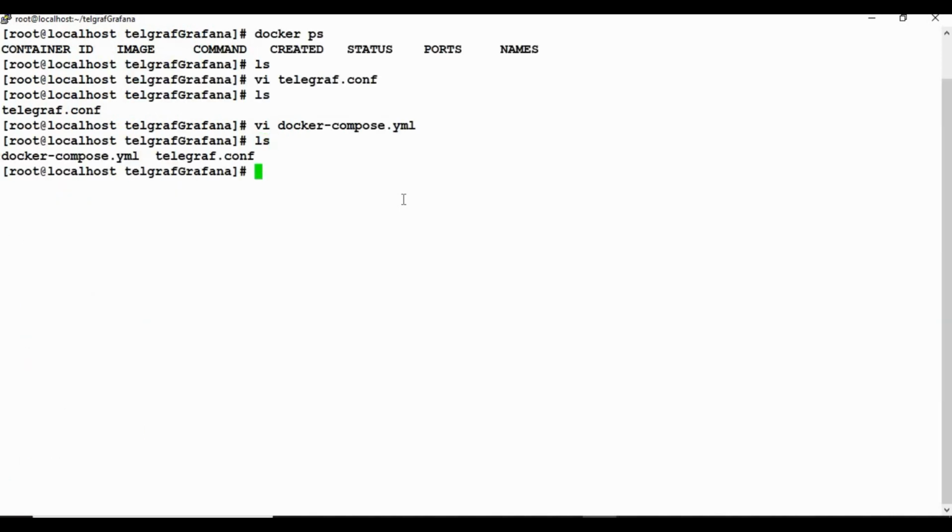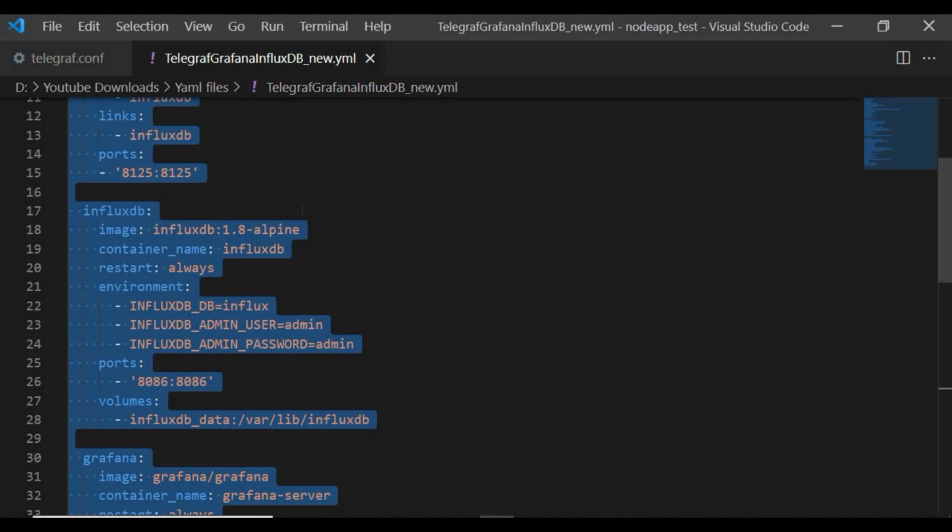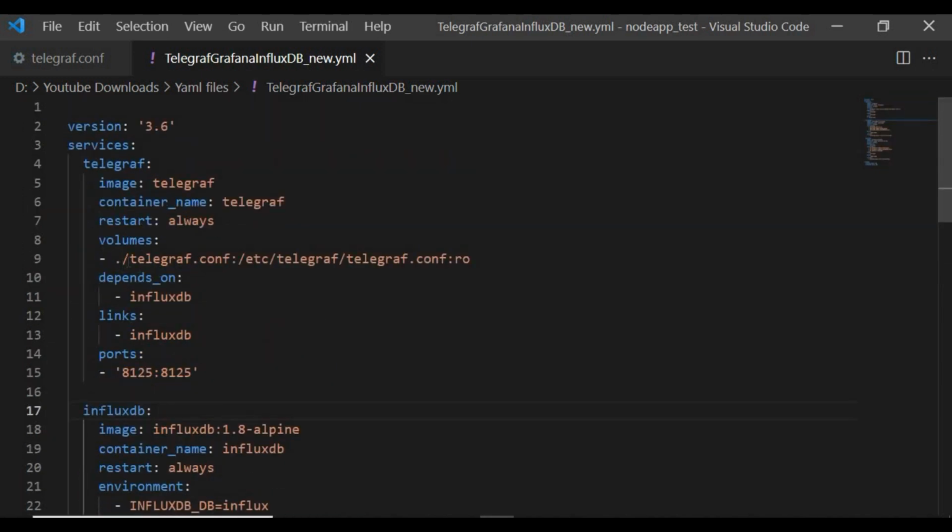Okay, so we have two files now. One is Docker Compose and we have Telegraf. So this has to be in the same folder because for Telegraf we have mentioned ./ So that means it's in the same folder. If you're putting it in a different folder, then you have to change this location based on that.